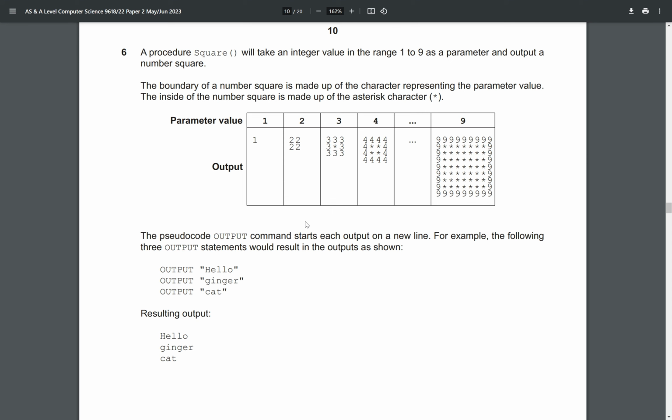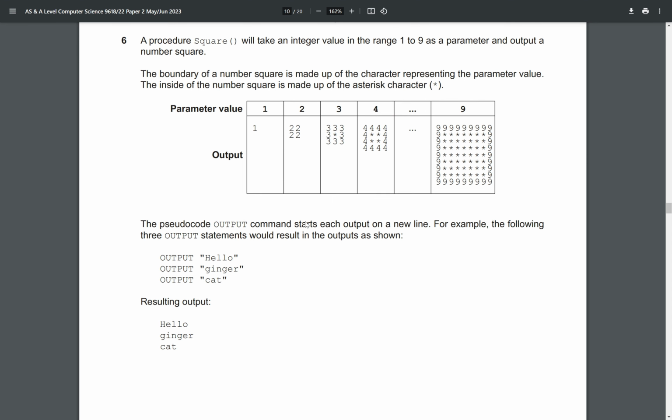Now let's look at question 6, and this question at first can appear quite daunting. It says a procedure square will take an integer value in the range 1 to 9 as a parameter and output a number square. The boundary of a number square is made up of the character representing the parameter value, and the inside is made up of the asterisks.